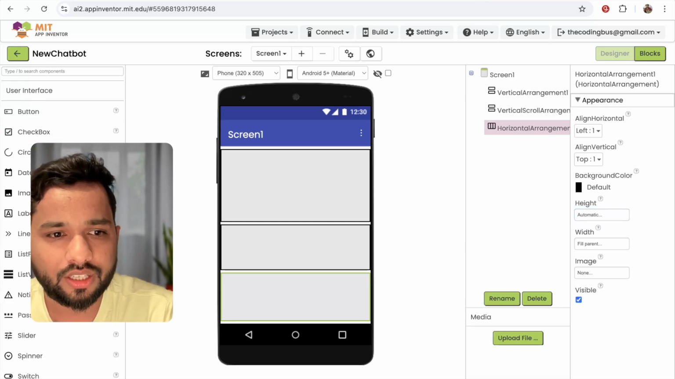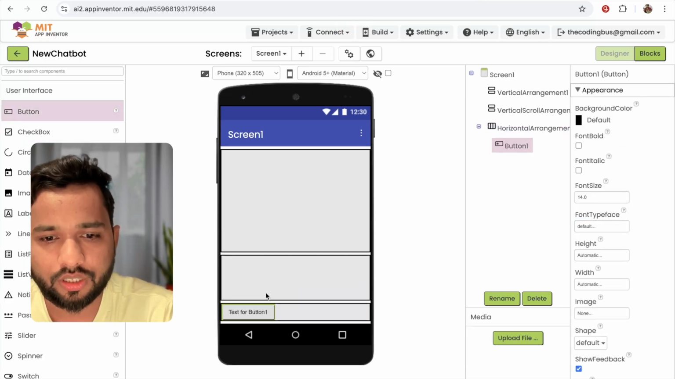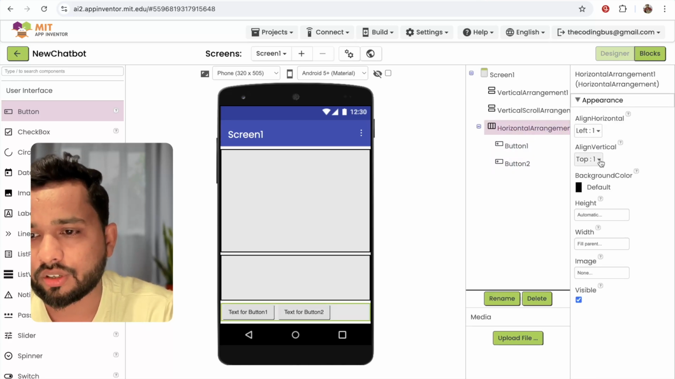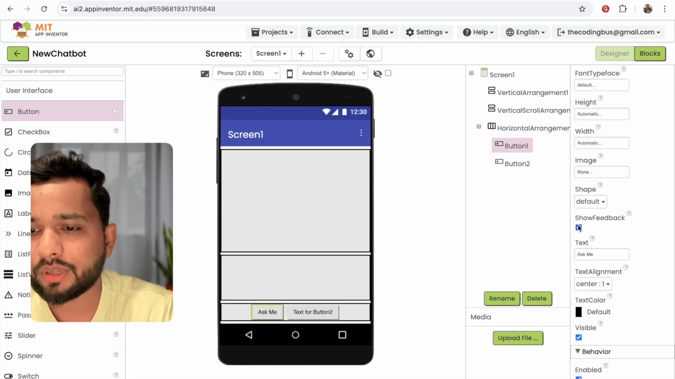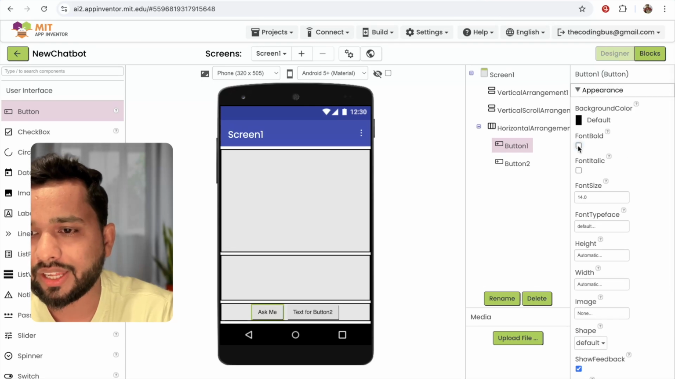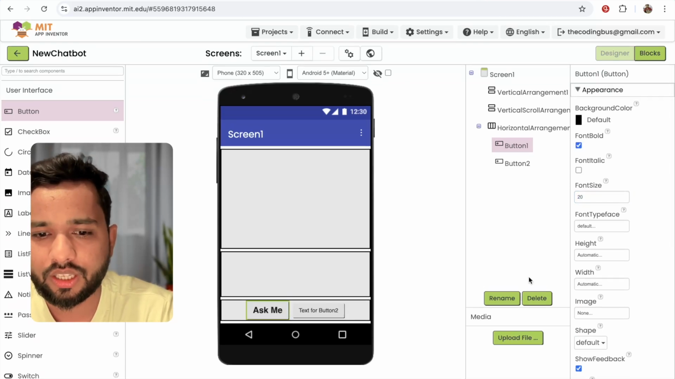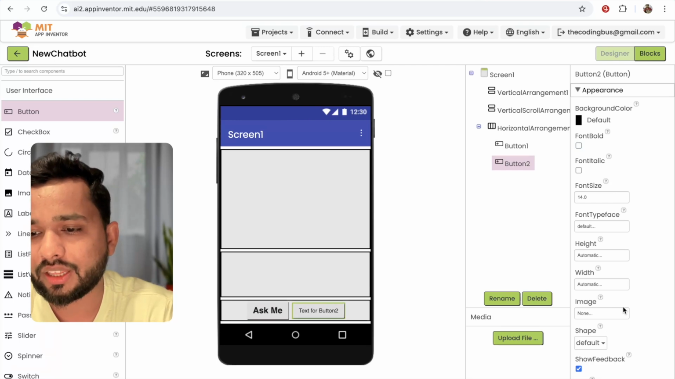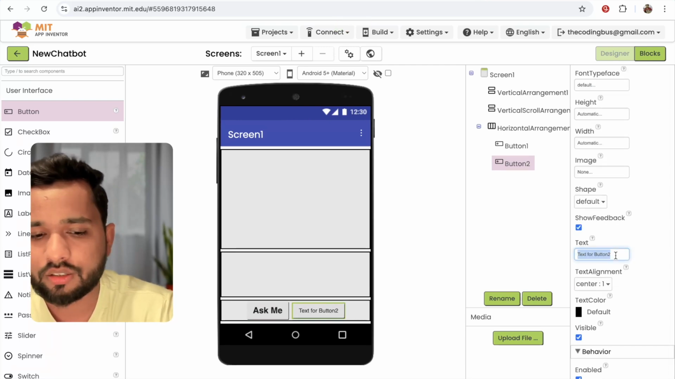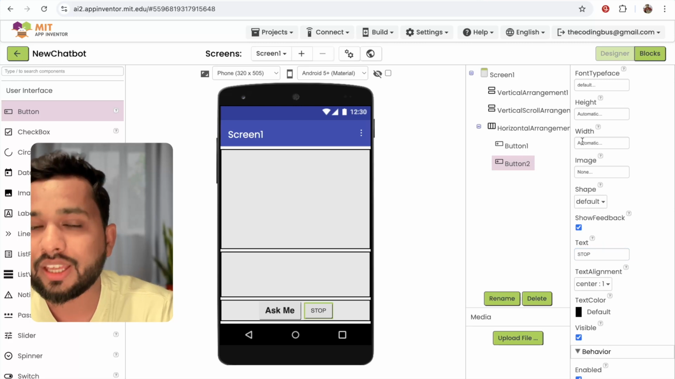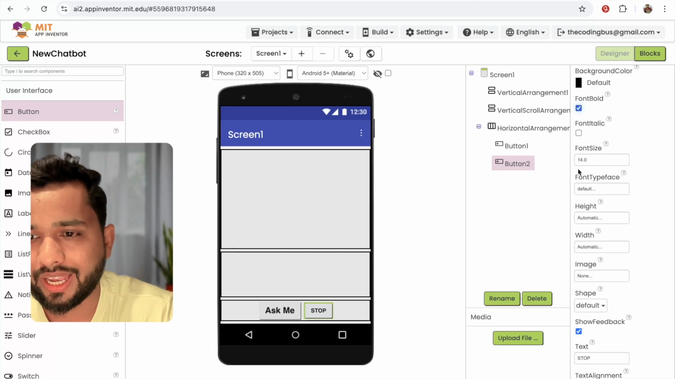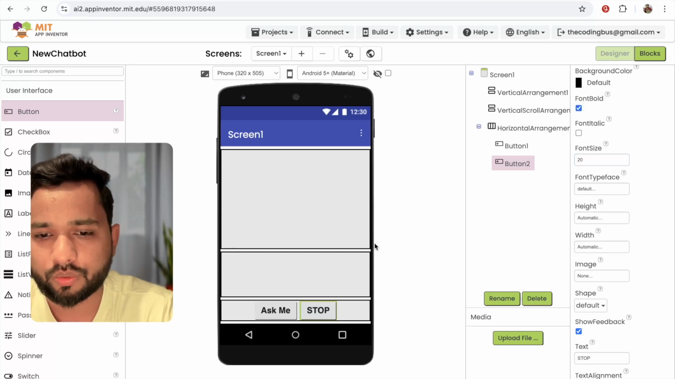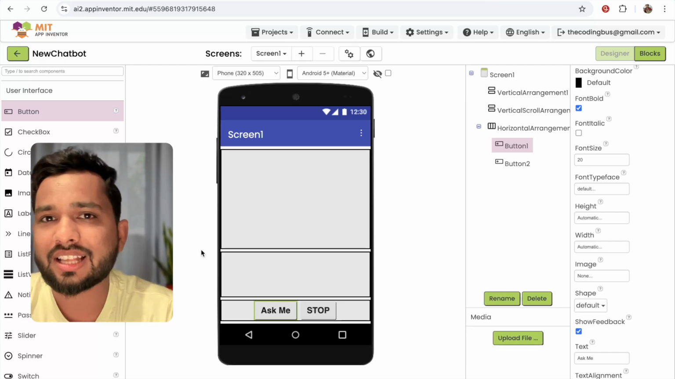Click on user interface, and button one is this one, and one more button here. Make both buttons centered. The first button says something like "Start, ask me". I'm going to make that font bold, and size 20 like this. Another button is for stop, whenever we want to stop the chatbot. So you can use that. For that I'm also going to use size 20. We have two buttons here, ask me and stop.